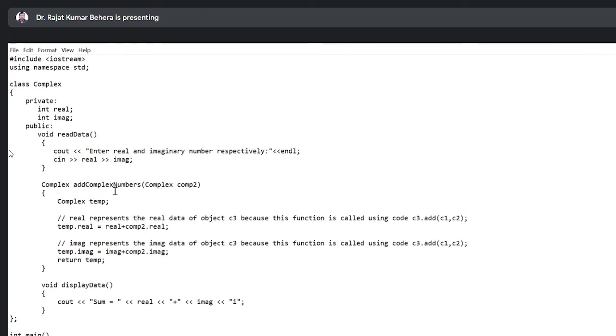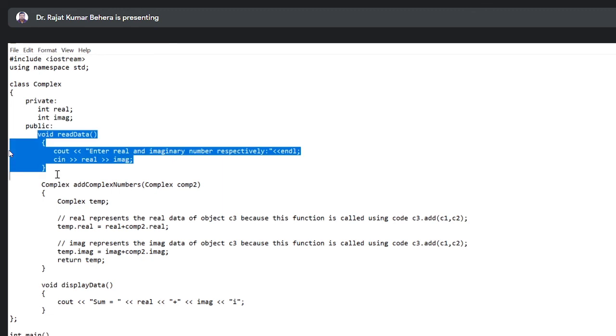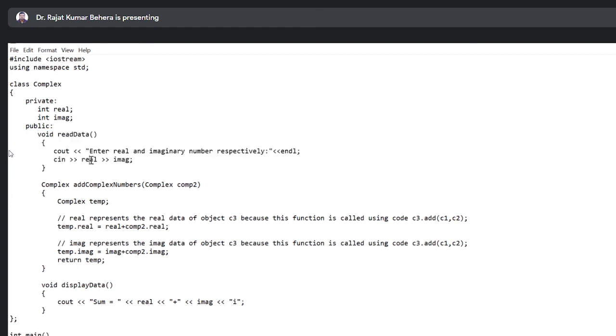Currently, this function is trying to add complex numbers. There is a class defined here called complex, and this class is going to have two member variables. The first is called the real part, and the second is called the imaginary part. Then we have a read data function which reads the data from the keyboard itself. That is why it says enter the real and the imaginary number respectively. Then the real and the imaginary parts get created from here.